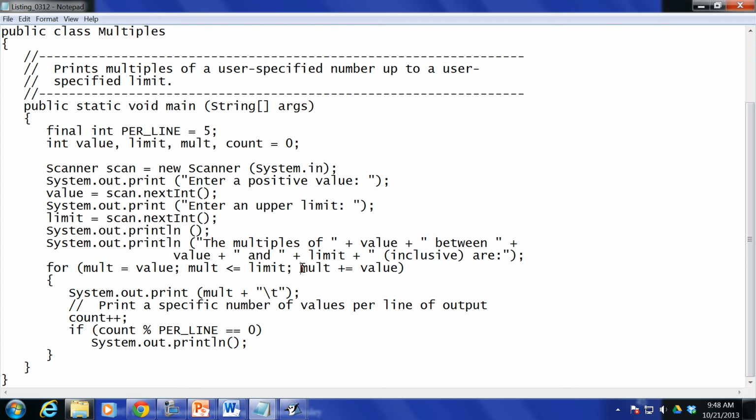Mult, notice in this example, mult isn't going up by 1. Mult is equal to mult plus whatever the value is. So it could go up by 5s, it could go up by 3s, it could go up by anything. We're going to run this program in a minute and see an example. So the next thing we're going to do is print, not print line, not go to the new line, but print mult, and then we're going to tab over. Then we are going to increase counter by 1. Oh that's right, counter was set to 0 in the beginning, so now we're going to increase counter by 1.